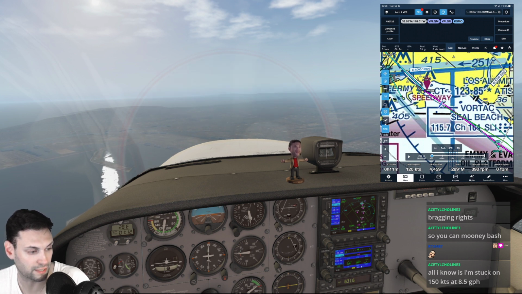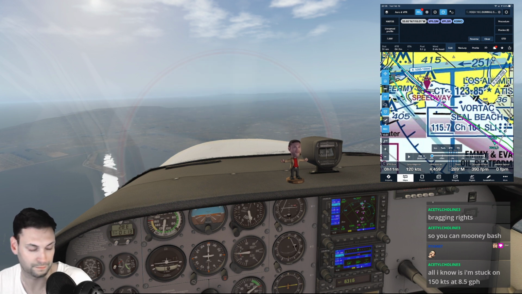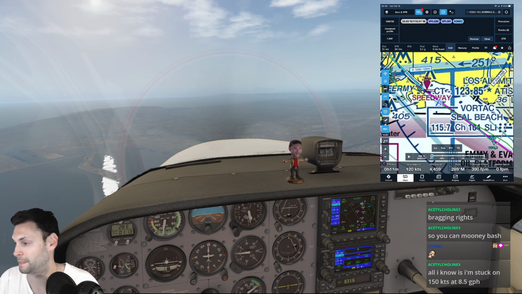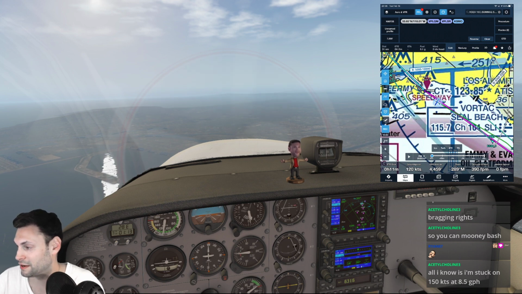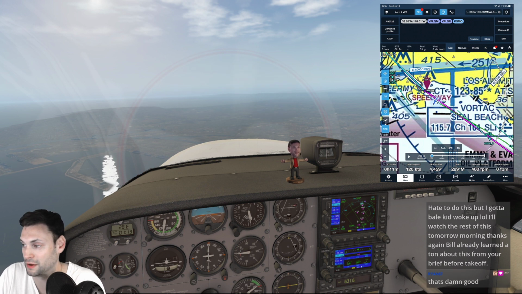Maintain 3700 until established on the final approach course, cleared straight in via our alpha approach. All I know is I'm stuck on 150 knots. Two miles to Pomona. That's pretty good though.